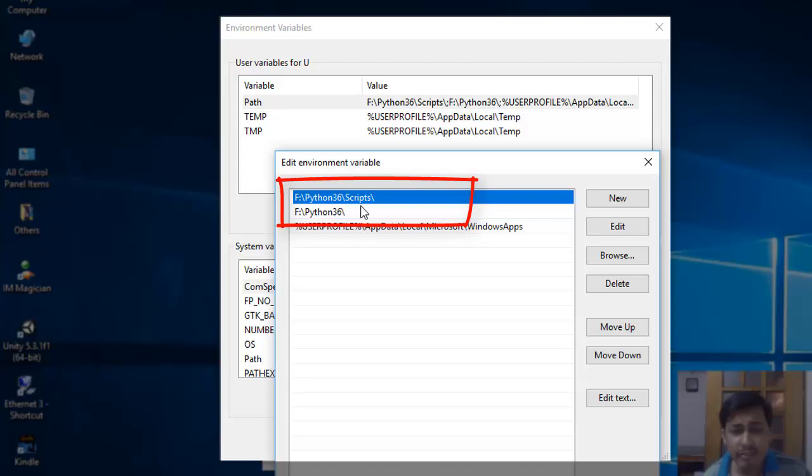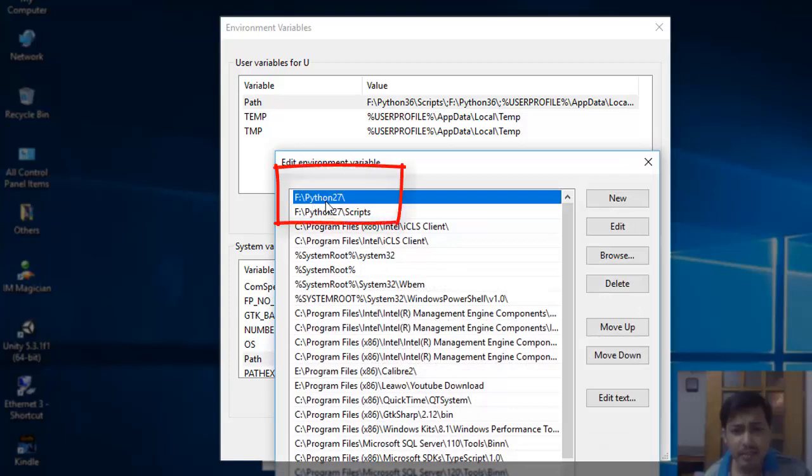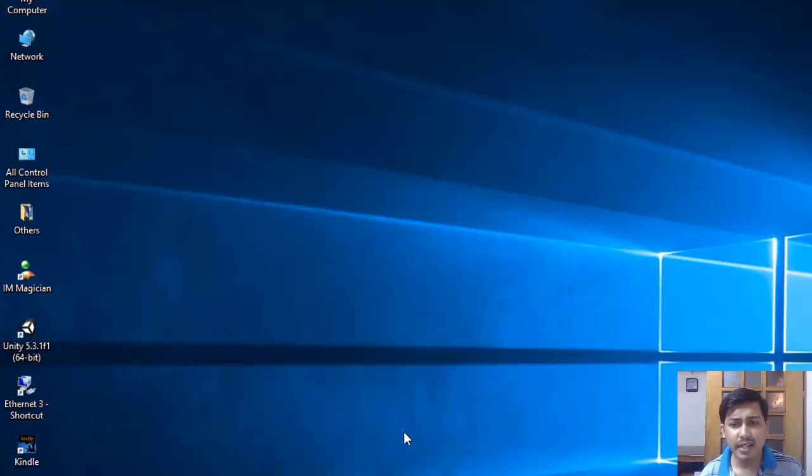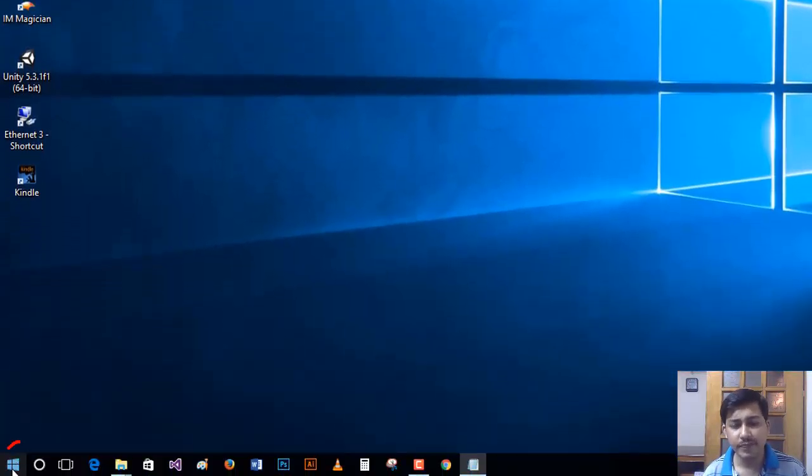You can see Python 3.6 and Scripts, it is already included. Another one is Python 3.6.36, it is also included. These paths are included, so we are not going to change it. You can see all the paths, and here specifically you can see another path, 2.7. If it is not there in your case, then you can always add it by clicking on New. So we are not going to change anything here. I'm getting out of this. We have successfully installed Python 2.7.14 and 3.6.2. Now we are going to test both the versions.